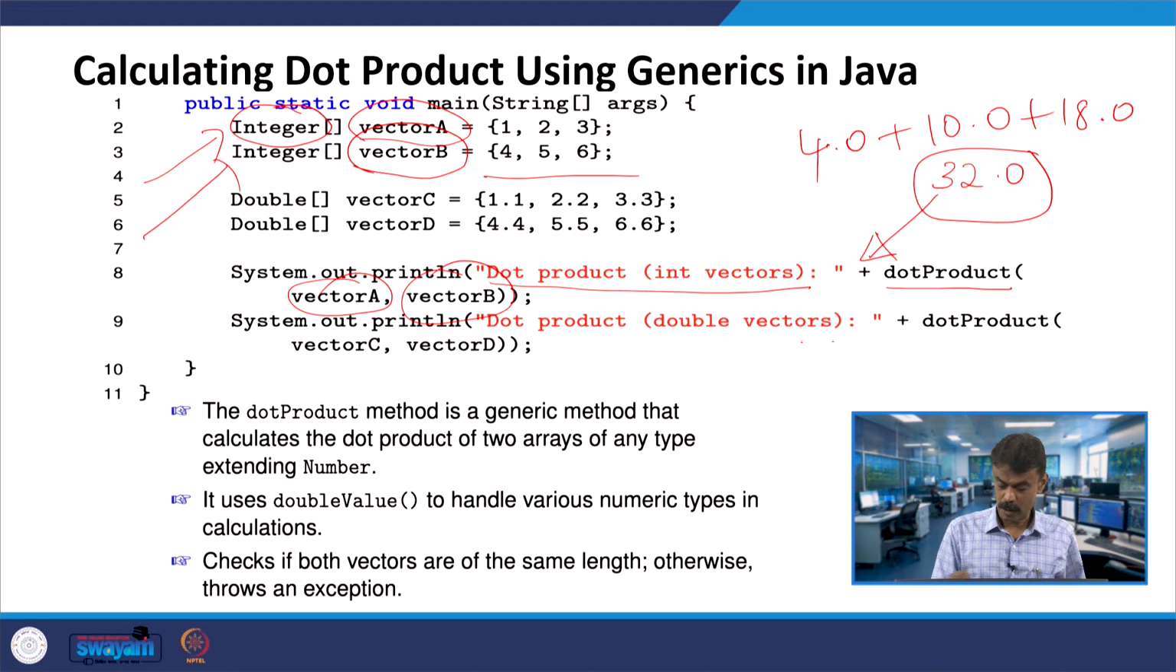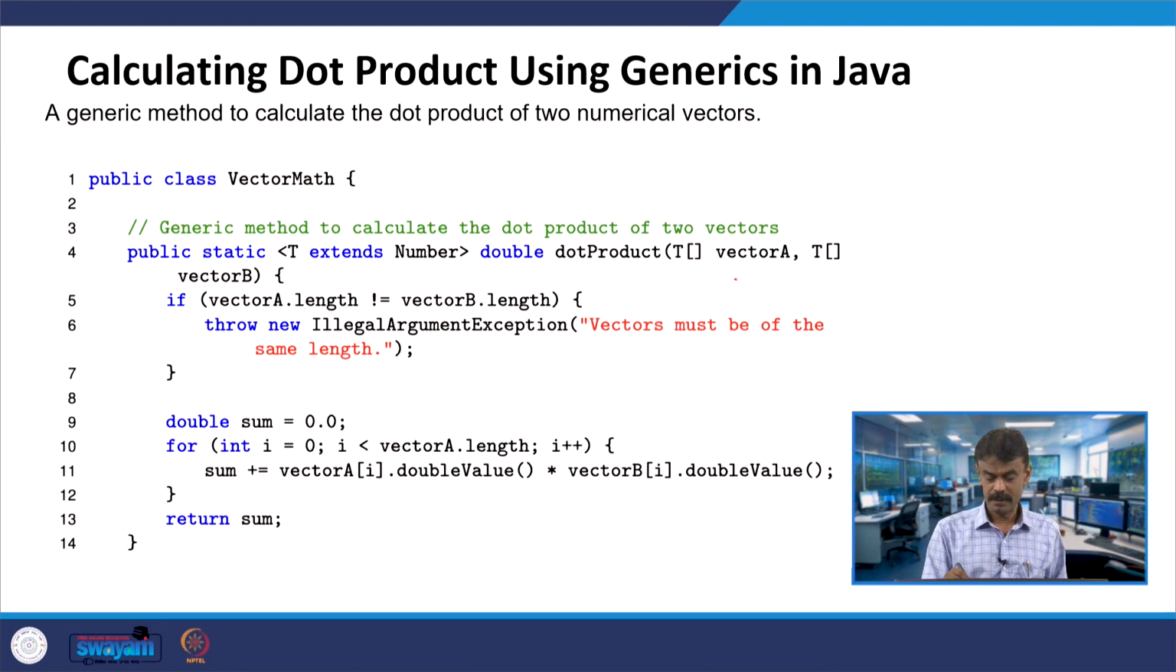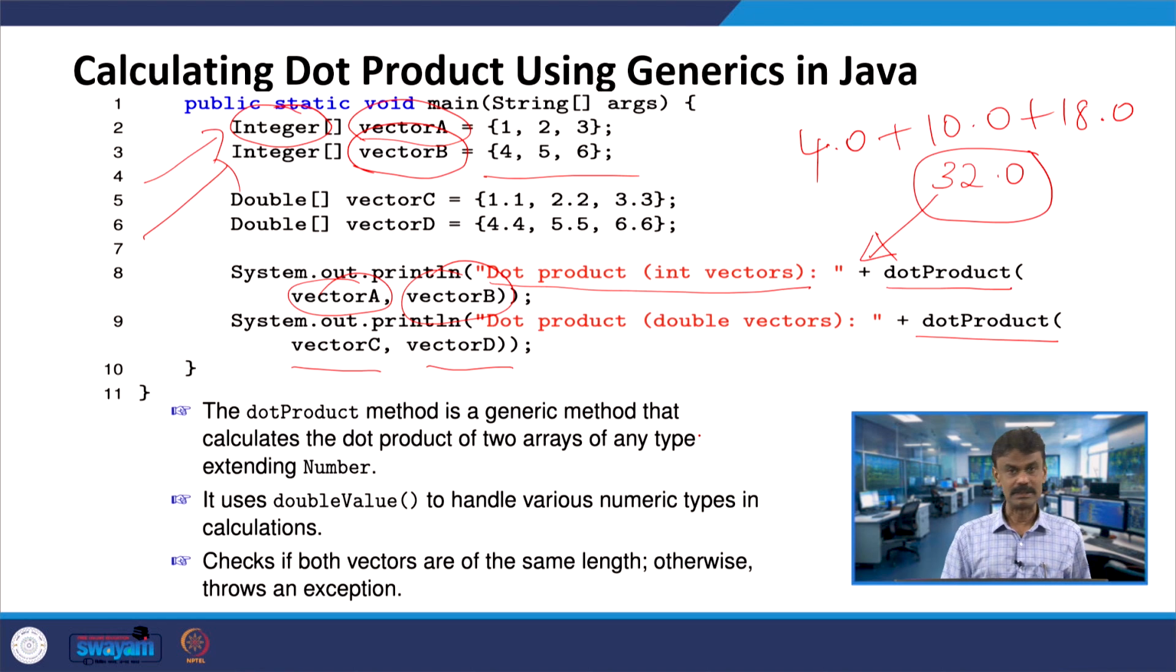Next, you are passing vector C and vector D to dot product. When you pass them, vector C will be copied into local variable vector A of this method and vector D will be copied into vector B, and then again the product will be executed, both being the same length. So, this will be executed as 1.1 into 4.4 plus 2.2 into 5.5 plus 3.3 into 6.6. Let us see, because you need some calculation, and that particular output you will get.